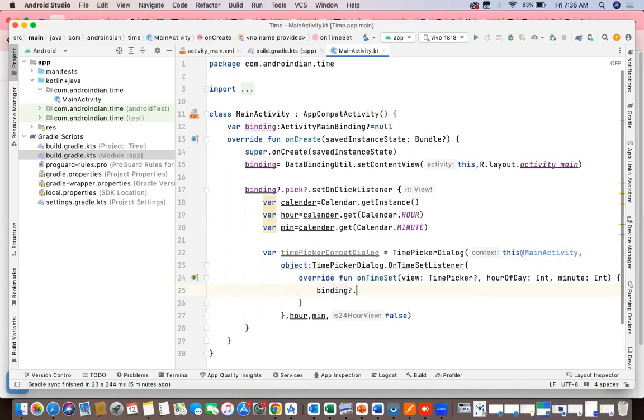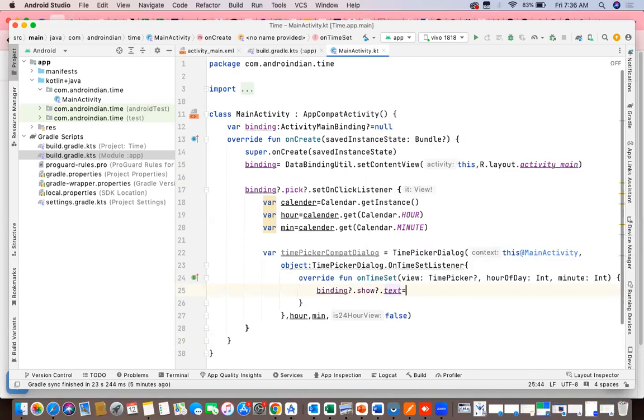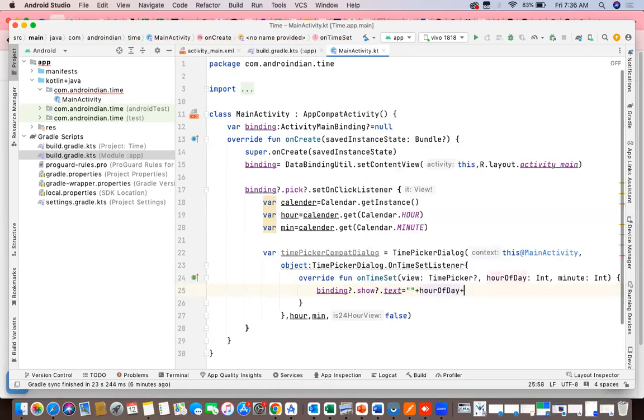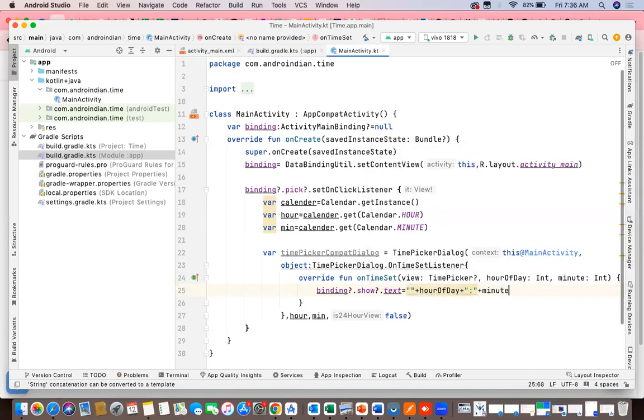binding.show.setText, so I'm setting the text for this. What do we have to set as the text? That is hourOfDay plus minute, so plus minute, right? Now we'll run this, and sorry, one more step here.